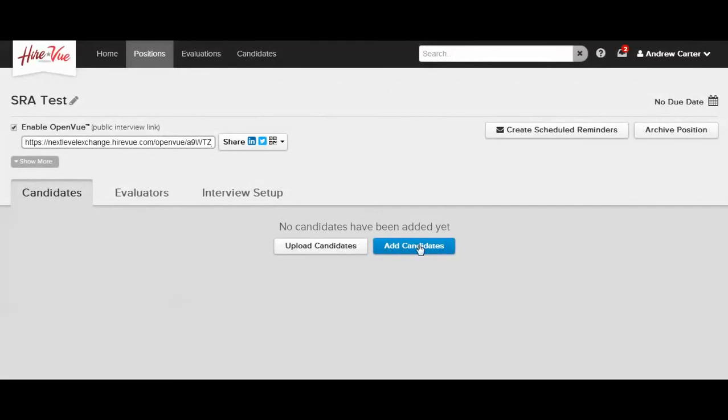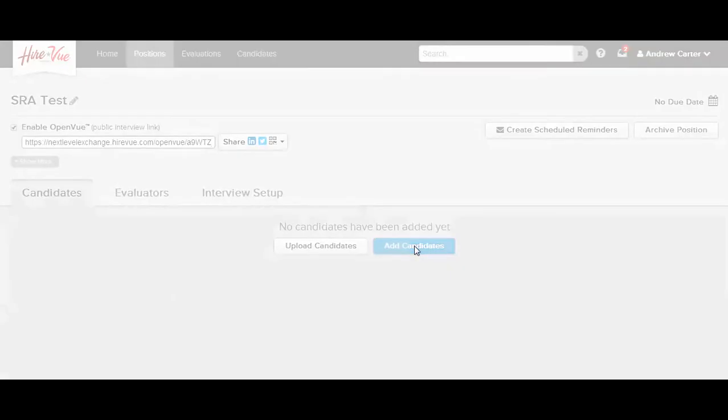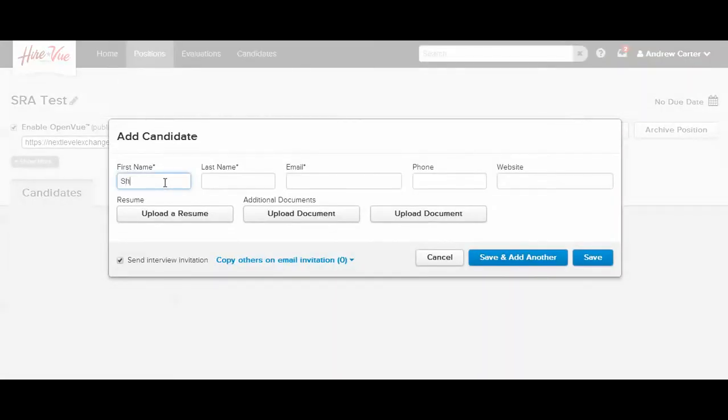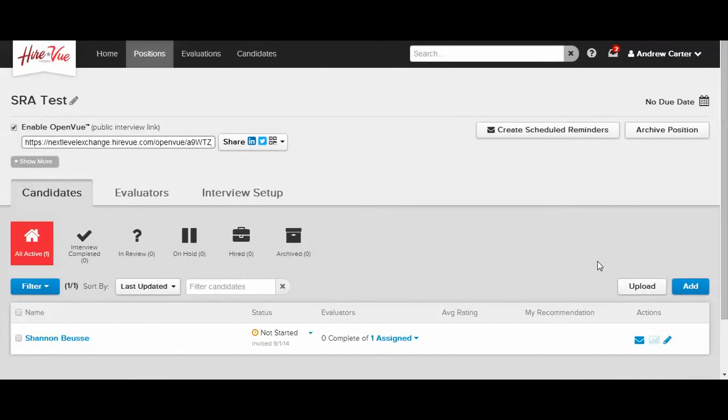Now the other option is to add candidates one by one, which is what we're going to do. So if I add this candidate, hit the Add Candidate button, I'm going to put in this candidate's name. So now all I have to do is click Save, and your candidate is going to get an email to take this interview.